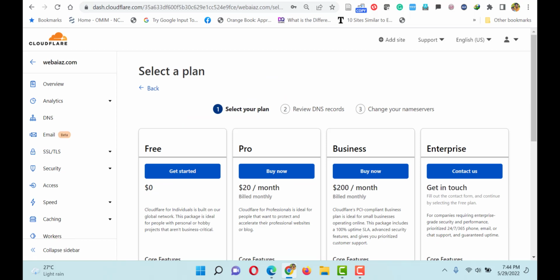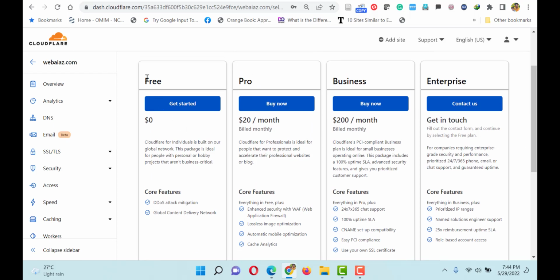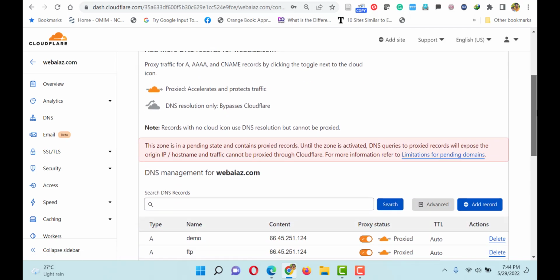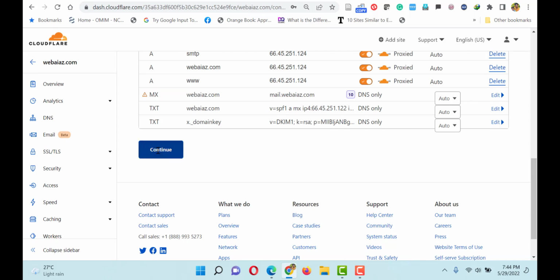Now your site has been added, and Cloudflare has many packages, so we are going to use the free one. This free one has DDoS attack mitigation and a global content delivery network, that is CDN. So click free package, get started. Okay, now your website is added and click continue.